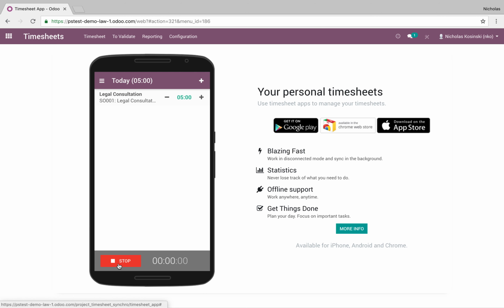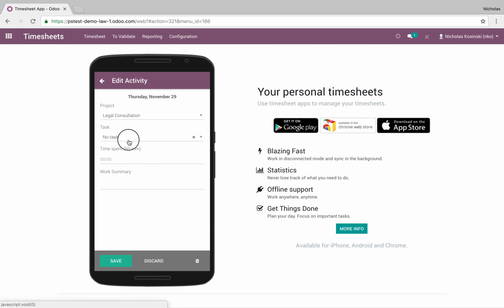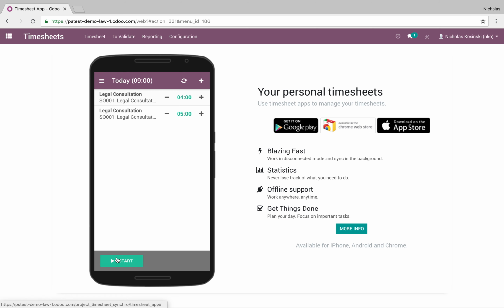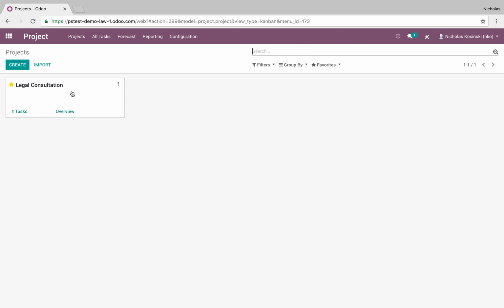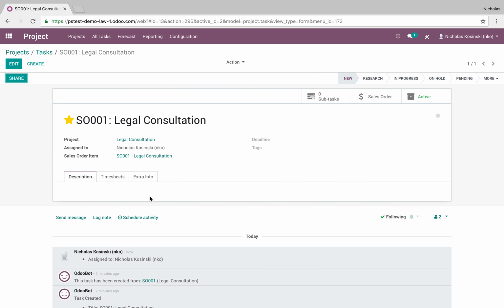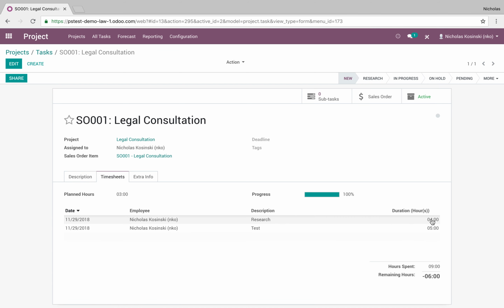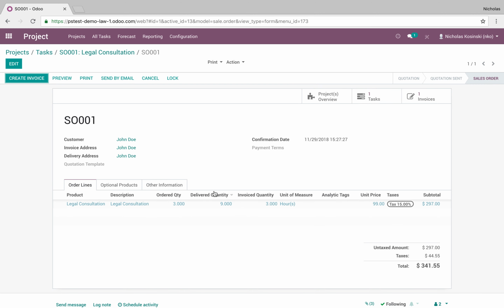So on their mobile device, they'll be able to start working, stop working, select the project, select the customer, the time spent will automatically compute, but we'll just say it here and research. Save it. And just like that, if I go back to the project, your employees can be anywhere in the world using this app, and it's going to feed this data automatically into here. And once it's fed into here, I can go directly to the sale order that this originated from, and it'll feed everything into here. And you'll see we've delivered a total of 9 hours.